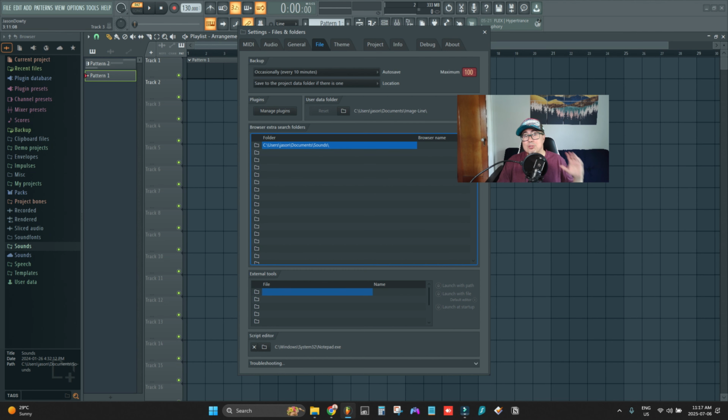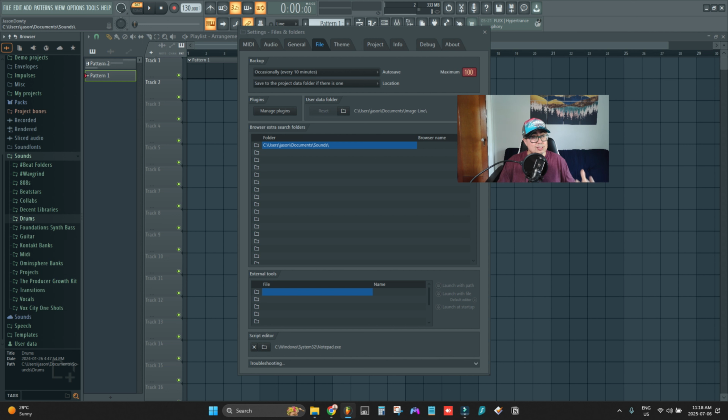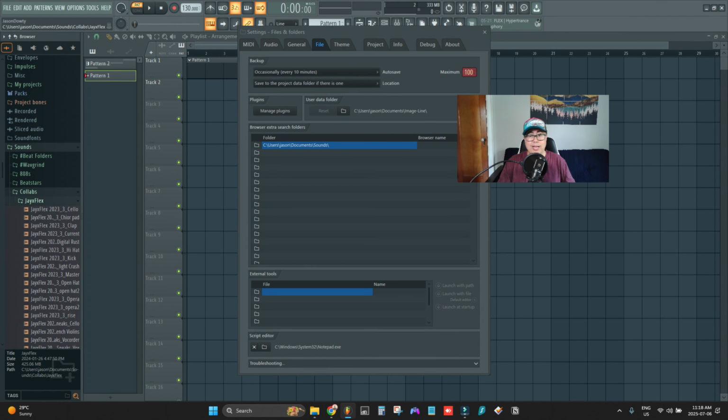I suggest you just create one folder with all of your sounds, because you can use the browser here in FL Studio to search for sounds. So I have one folder called Sounds. I'm coming over here, so when I expand this, you can see all of my different sounds, and they keep expanding down until you have the sound that you need.